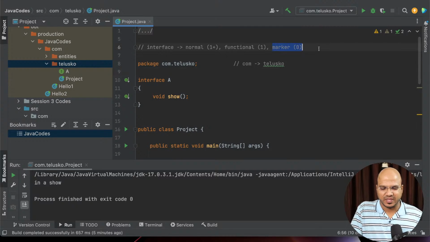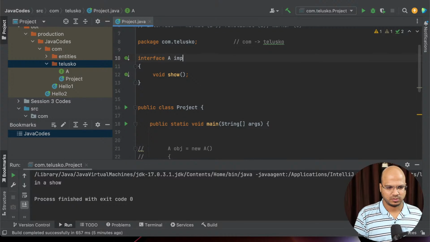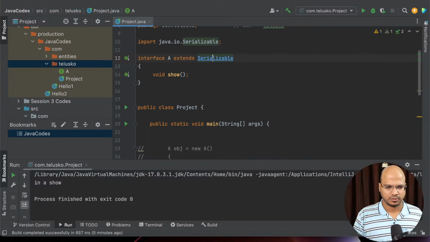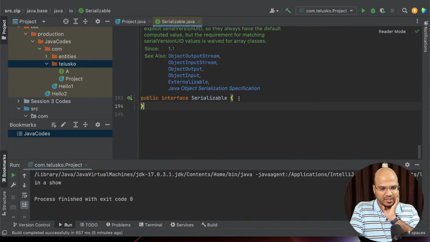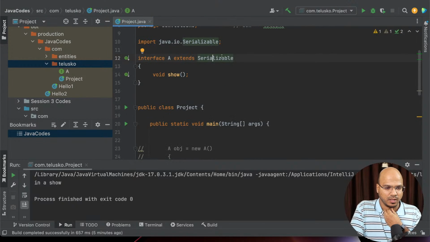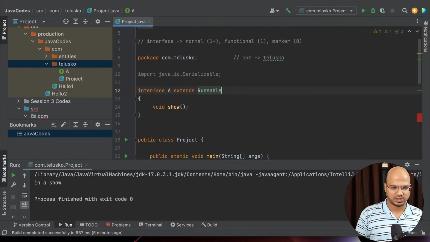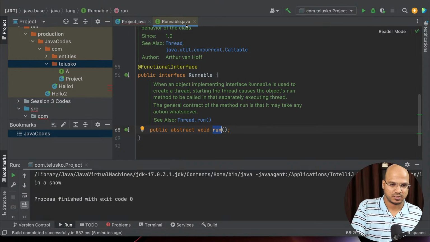Okay, so basically what is a marker interface? If an interface doesn't have any method, that's a marker interface. I guess in Java, we have one called the Serializable interface. Let me just try that. Serializable. Can you see that? This is an inbuilt interface in Java, which is called Serializable, and it does not have any method. So this is basically a marker interface. And then we have some interfaces which have only one method. For example, the Runnable interface has only one method. So this is called a functional interface.